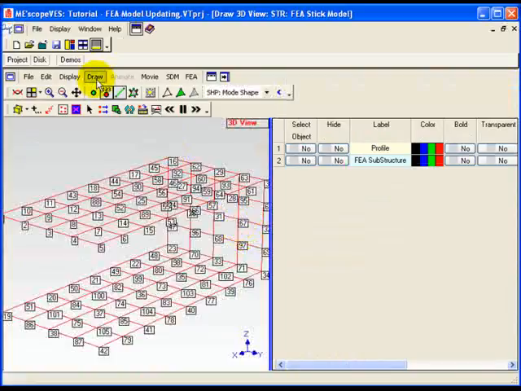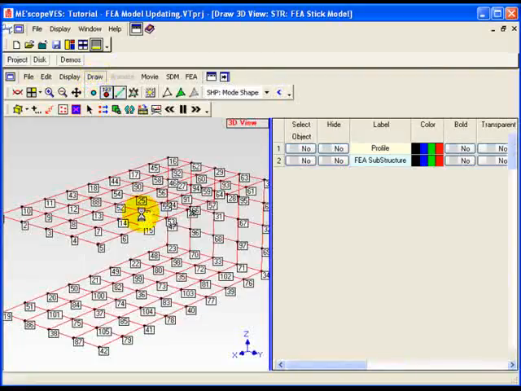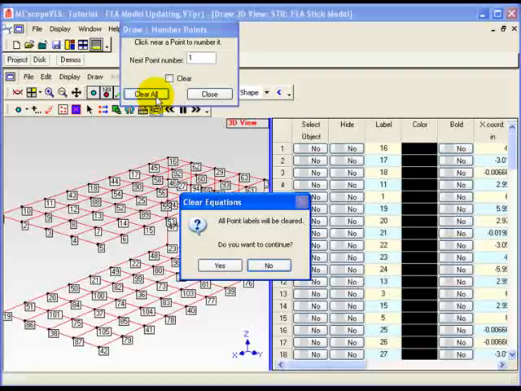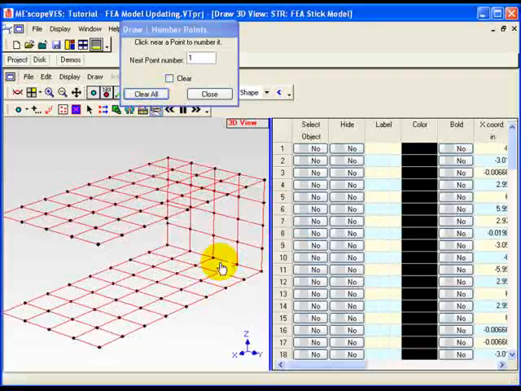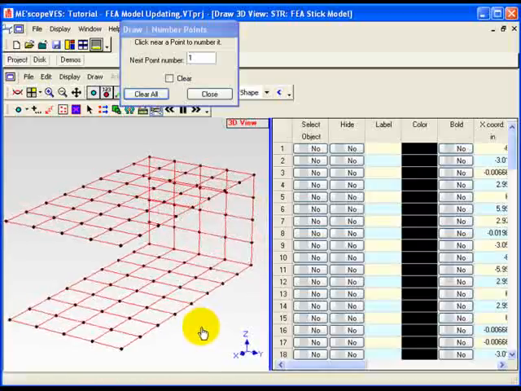Execute Draw, Number Points in the Structure FEA Stick Model window to open the Numbered Points dialog box. Press the Clear All button in the dialog box. Click on Yes in the dialog box that opens to clear all of the point labels from the FEA Stick model. Click on the first 3 rows of points on the upper plate to number them as shown.